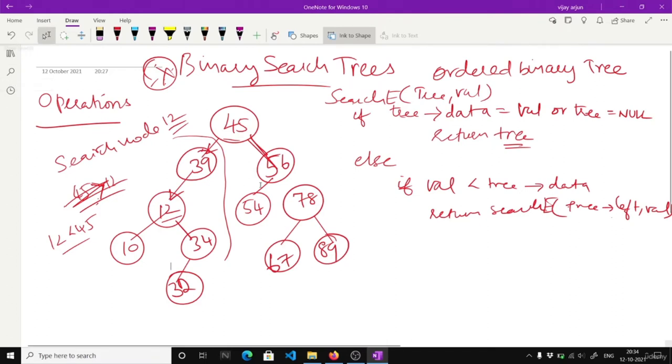I will get the answer where? In the left subtree only. So I have to check here. So I have moved here. Okay, 39. Is 39 equal to 12? No. Then again, 12 is less than 39, so I'm going to the left child. 12. Here itself, I have got the answer. Here itself, I'm getting the value 12.